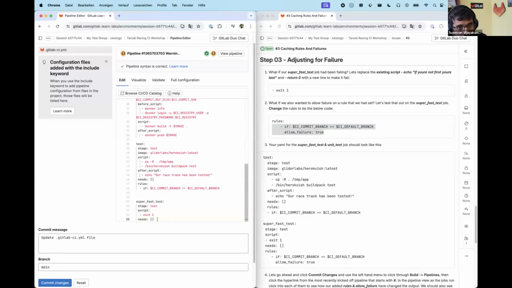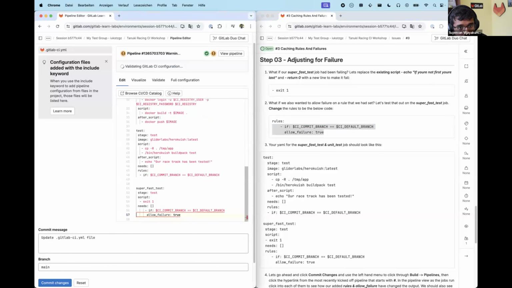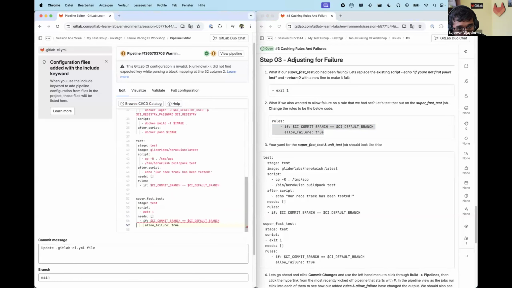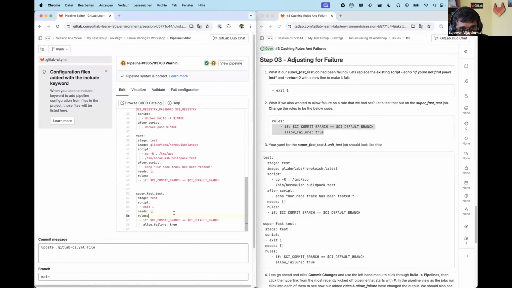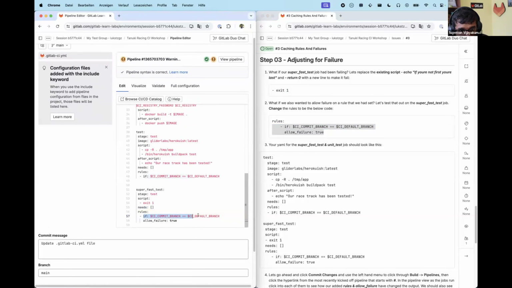So let's add it over here as an, oops. Let's fix the indentation. Oh yeah, I forgot the rules keyword. All right, now it should be fine. Okay, so what's happening now is, if I am on the commit branch that equals the default branch, so in that case the master branch, then allow failure is set to true.